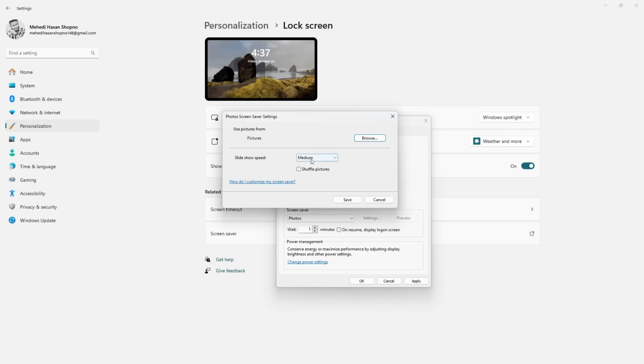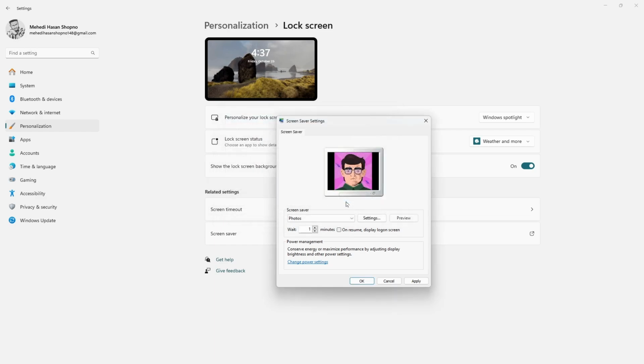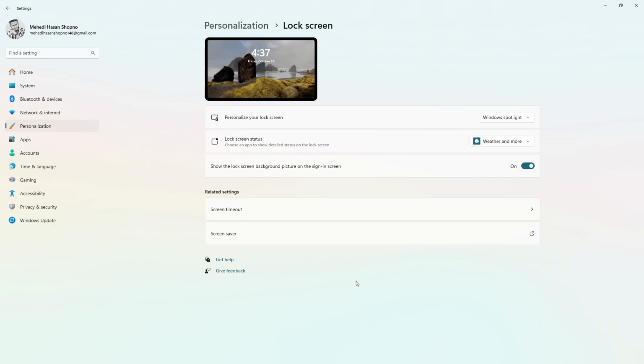And if your slideshow speed is medium, you can select it as well, or you can select it first as well. Now save it, and then you can choose one minute. If you click on apply, then you can select OK, and now your photos are saved for your screensaver after 1 minute.